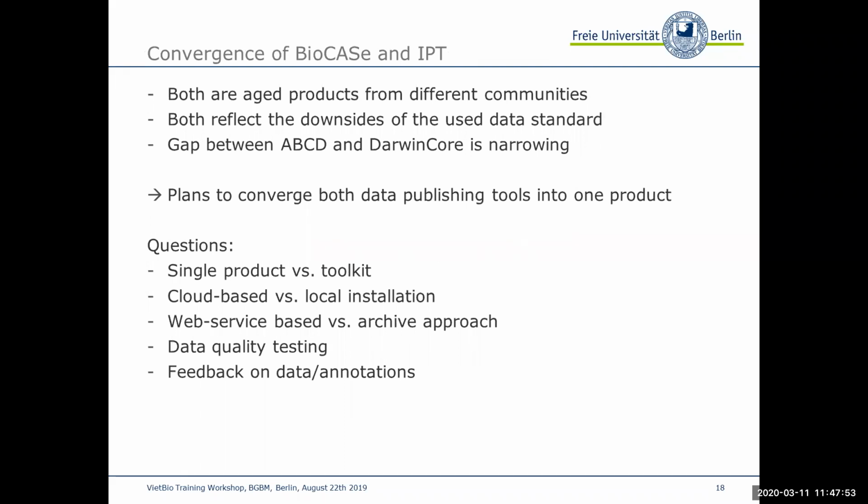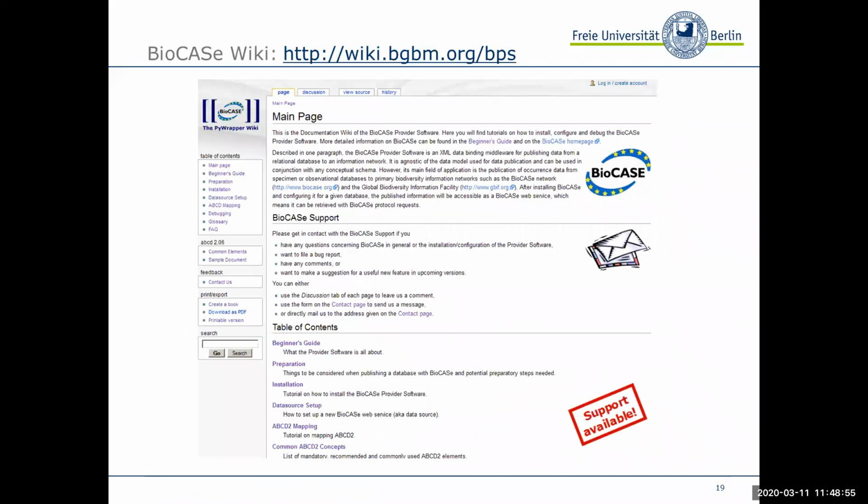As both the standards ABCD and Darwin Core converge, there are also plans of merging both publishing software toolkits, so merging BioCASe and IPT into one product, or into a suite of products. As with merging ABCD and Darwin Core, right now they are just plans. The stakeholders have expressed their interest, and in first discussions, a lot of questions have come up about the different approaches, and it will probably be a rather long process of agreeing on a way to implement this, but there are plans to converge, to merge BioCASe and IPT in the near future, or in the not very near future, actually.